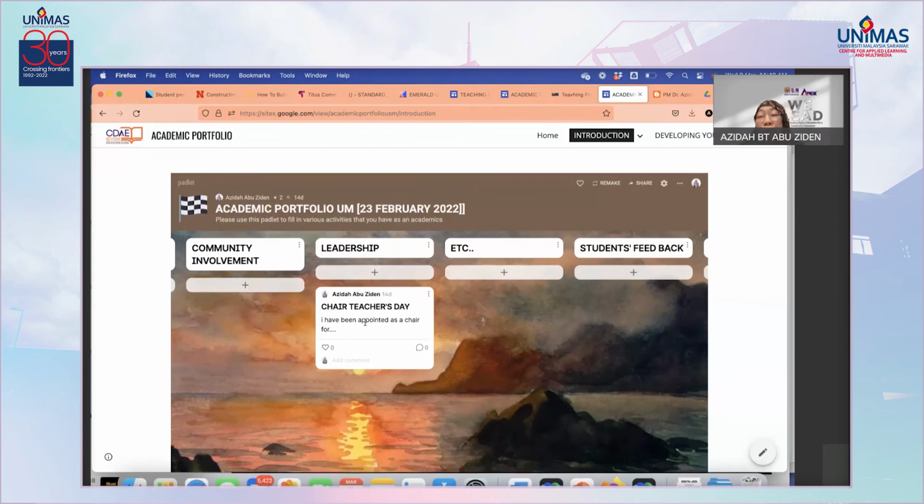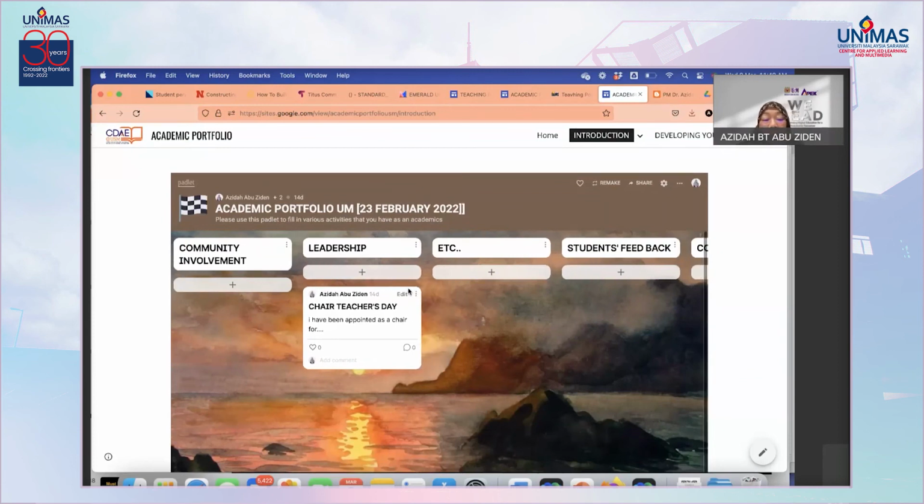We appoint new lecturers so that they have the experience in organizing something. Okay, so that can be considered as leadership, your first leadership in a university. Then you can write your experience as a new lecturer. Then you are appointed as a chairperson for Teachers' Day. It is a story that you need to highlight.